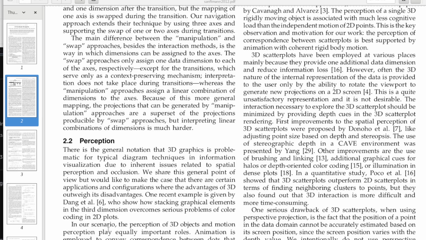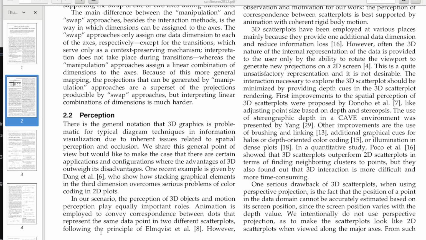We intentionally do not use perspective projection as to make the scatterplots look like 2D scatterplots when viewed along the major axes. From such static viewpoints, without interactive rotation, we have no disadvantages from 3D but only benefits. We retain the advantage of a depth axis that provides depth sorting. This depth information is conveyed to the user through occlusion and is enhanced by the halo rendering technique we present, but do not have any negative impact of 3D.